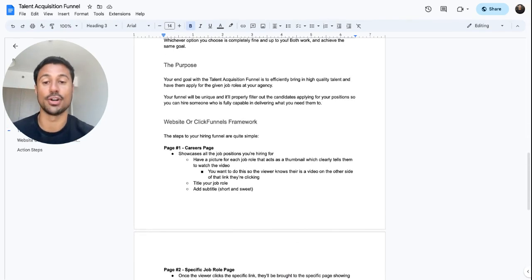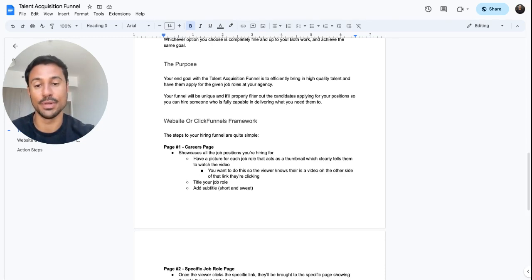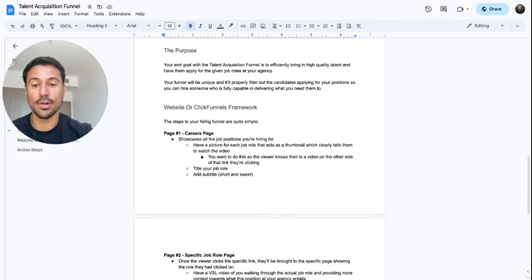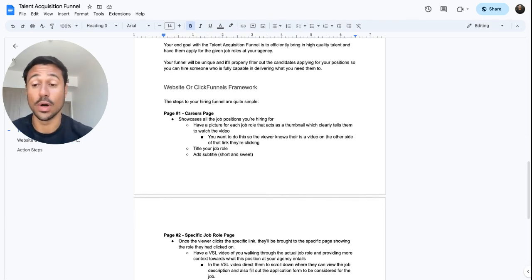The purpose, your end goal with the talent acquisition funnel, is to efficiently bring in high quality talent and have them apply for the job roles at your agency. Your funnel will be unique and it'll properly filter out the candidates applying for your positions so that you can hire someone who is fully capable of delivering what you need. In the previous module, we walked through exactly what should be included in your application document that you'll walk through via Loom video, and the actual intake form someone has to use to apply. That's all going to be hosted inside your website or ClickFunnels.